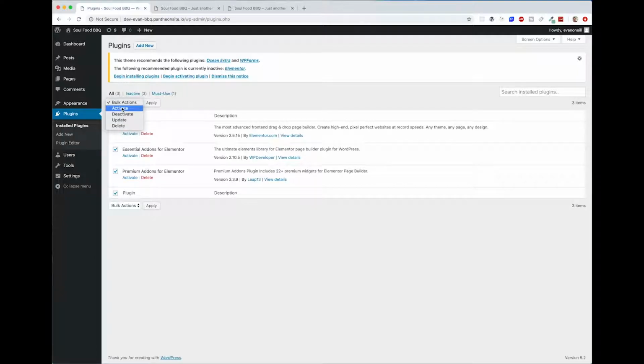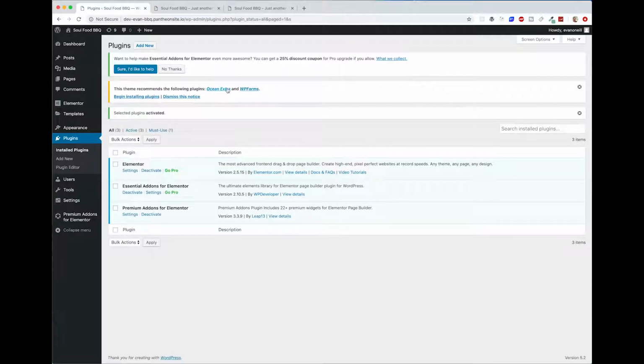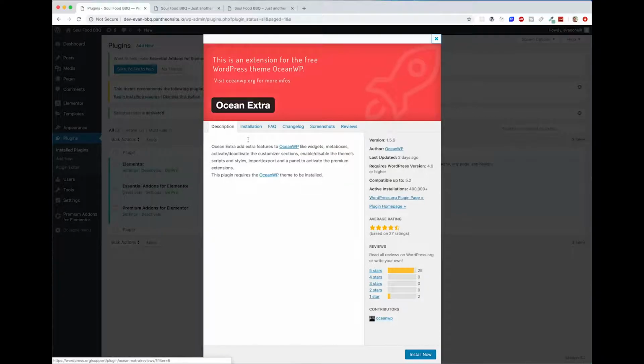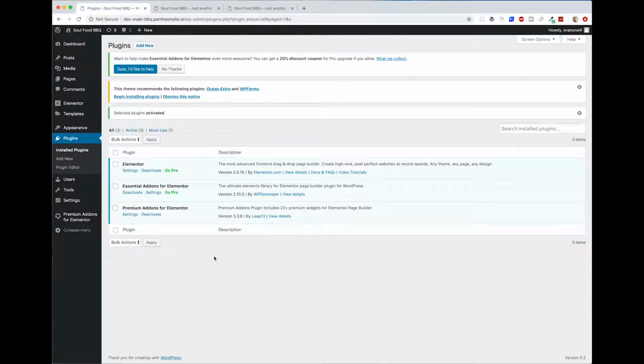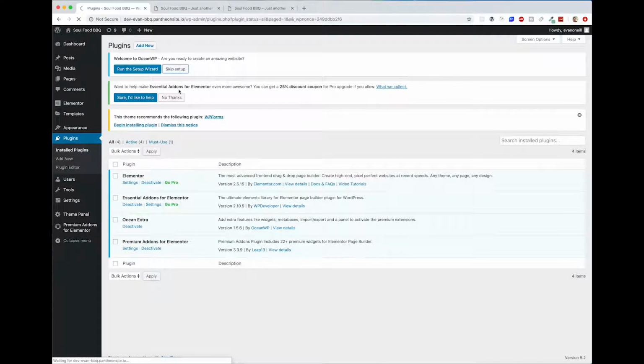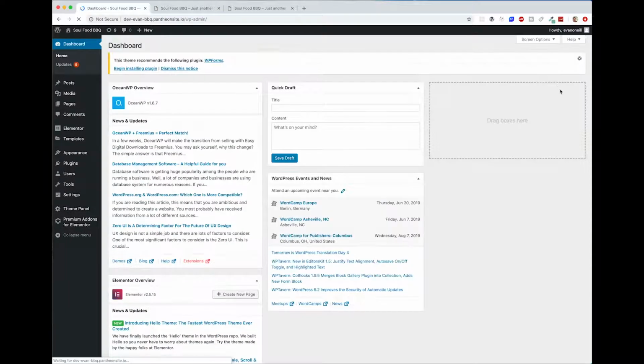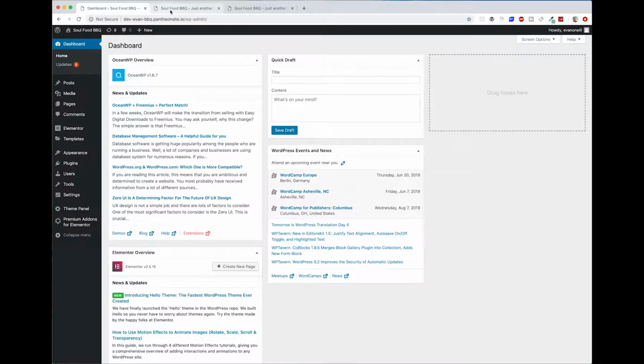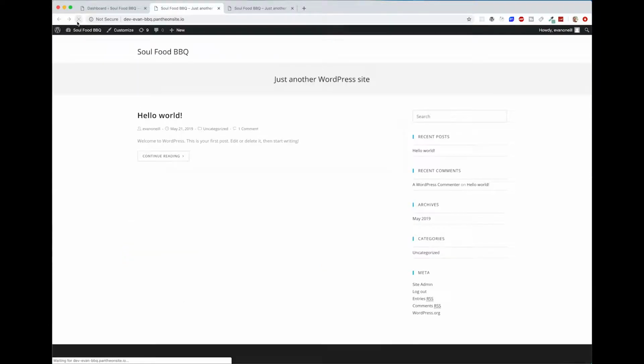I'm going to select them all, and I'm going to activate them all. I'm also going to get this theme. This theme recommends the following plugins: Ocean Extra, and it just adds a few extra things inside the theme. And now that we've installed it, we can activate that one as well. So you can click skip setup on all these. We don't really need any of this. So let's get rid of all this, and let's go back and look at our site.